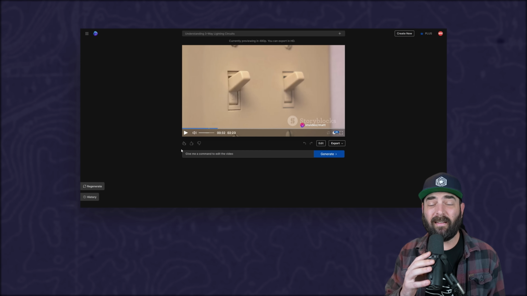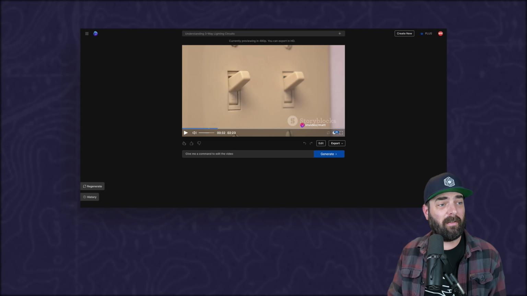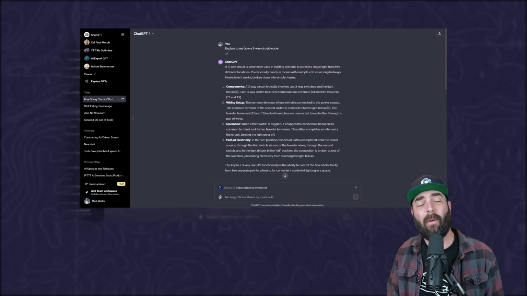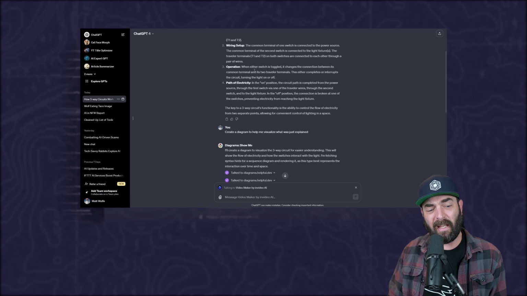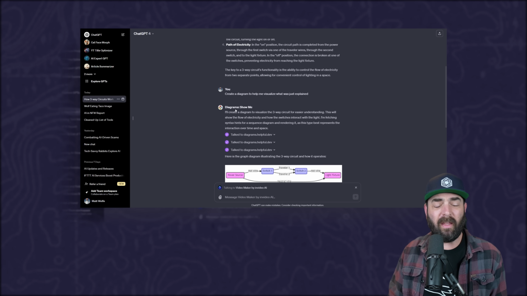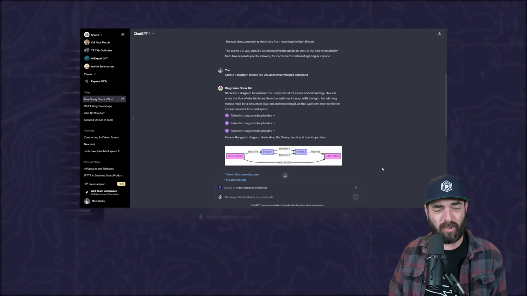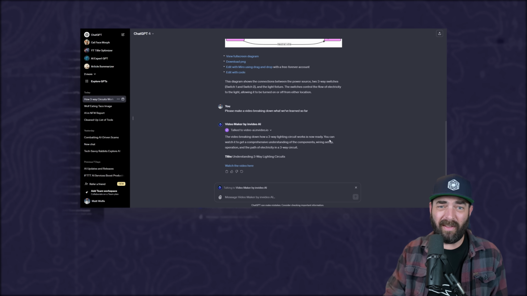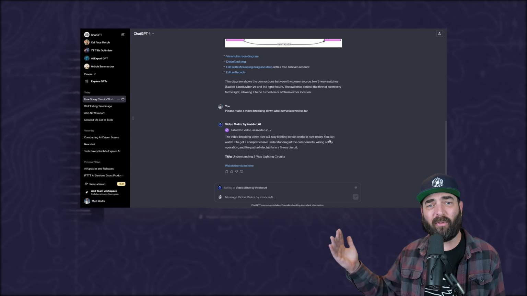And there you go. There's a little 30-second snippet of the video that we just created. So just to recap what we did here, we asked ChatGPT to explain how a three-way circuit works. It gave us an explanation. I then called upon the diagrams GPT to draw me a diagram. And then I called upon Video Maker by NVIDIA to make me a video about everything we had learned so far in this conversation. Let's try one more sequence of GPTs here.